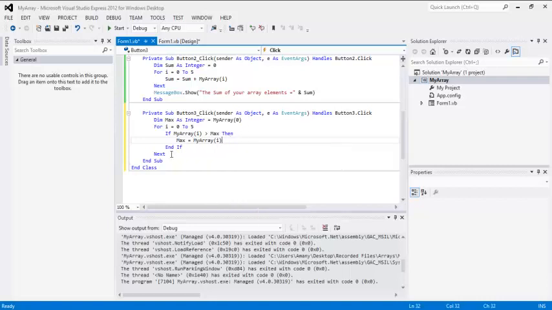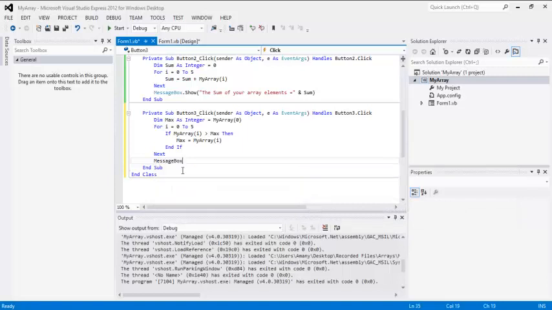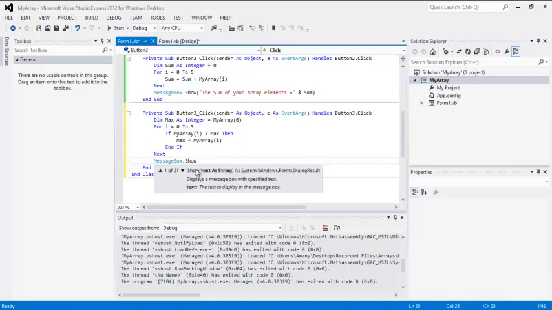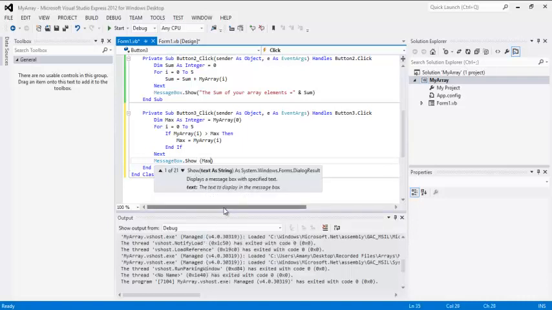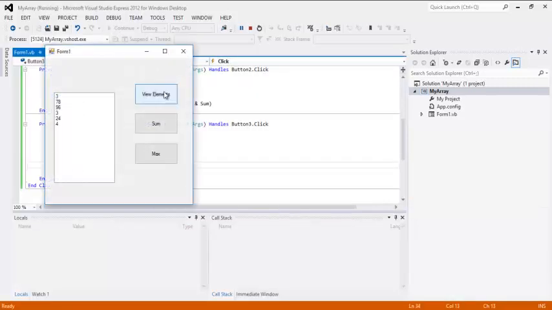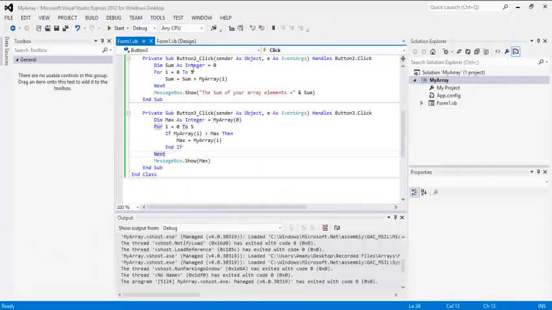At the end, I need to present a message box showing the maximum values, so I'm going to say MessageBox.Show to show the max value here directly. Let's see it together. View the elements, and the maximum value is 96. Great.